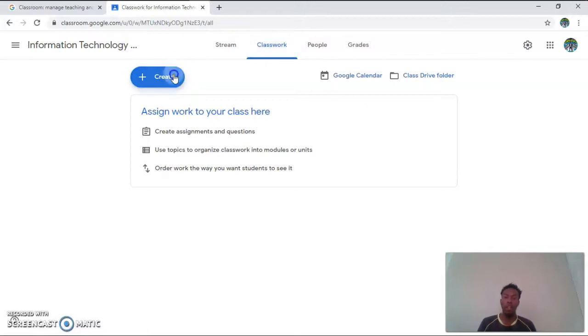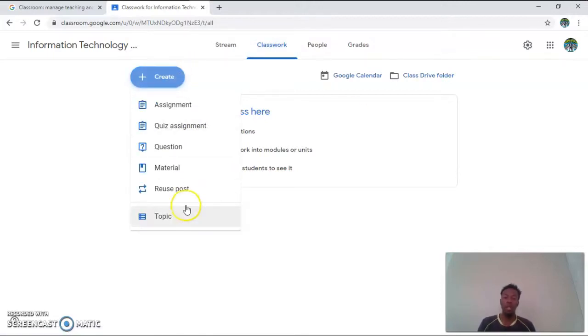So here you can click create. Now you can sectionize your Google Classroom in topics, where you can state the topics for the subject, and you can lay it out on your Google Classroom. You can give materials, where you can post materials for students to go and research. You can post questions for students to respond to. You can give a quiz.